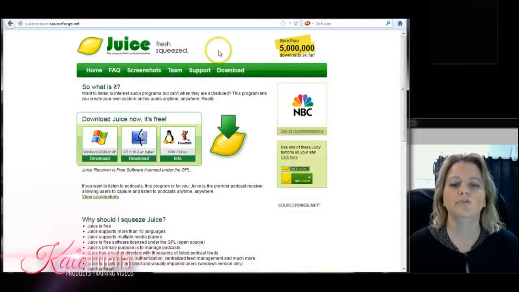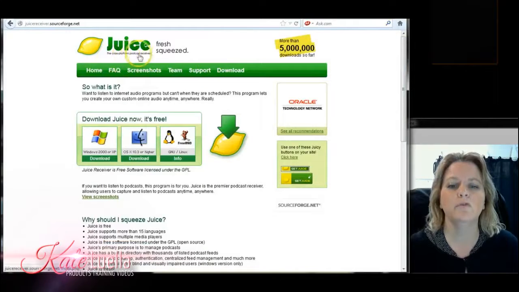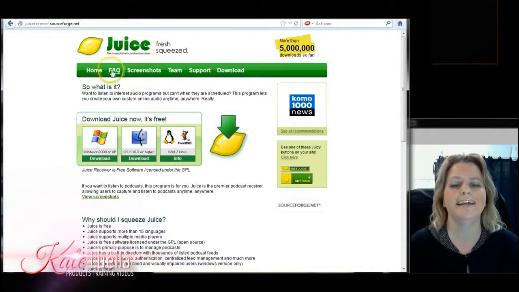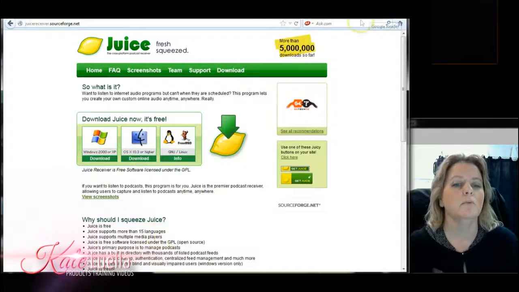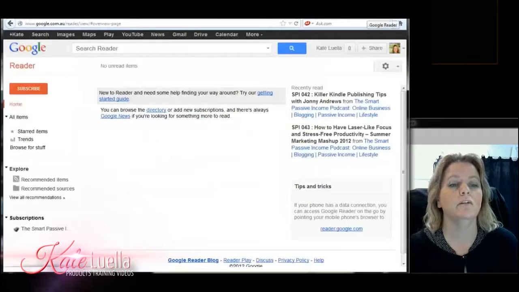Let's say, for instance, Juice. So Juice is the cross-platform podcast receiver. I don't know if you can see that. You just download it for PC, that's PC, Mac, or Linux. And it talks about Juice is free. It supports more than 15 languages, supports multiple media players, and so on and so on. More than 5 million downloads so far. So that's free to join.